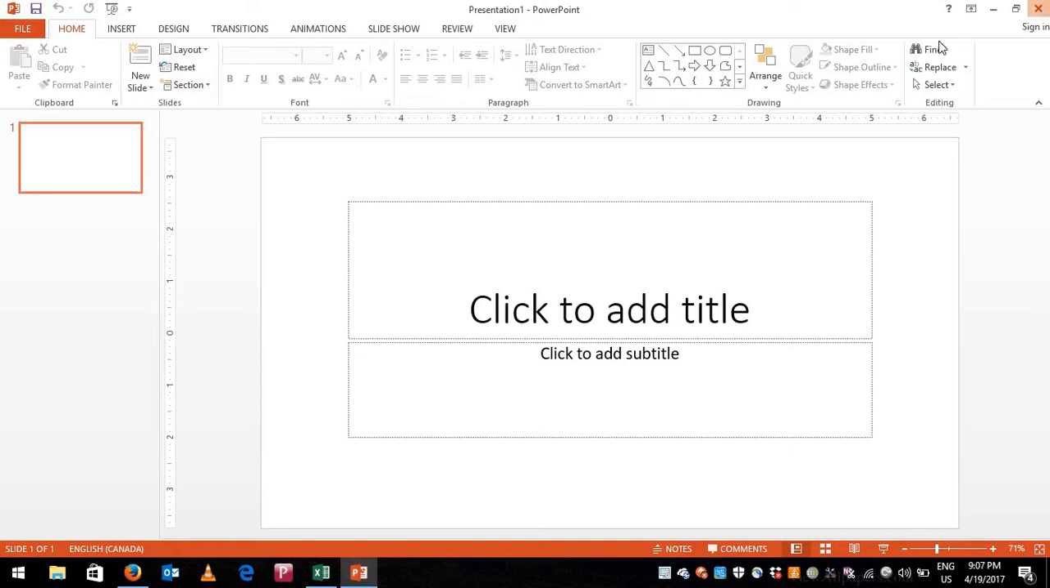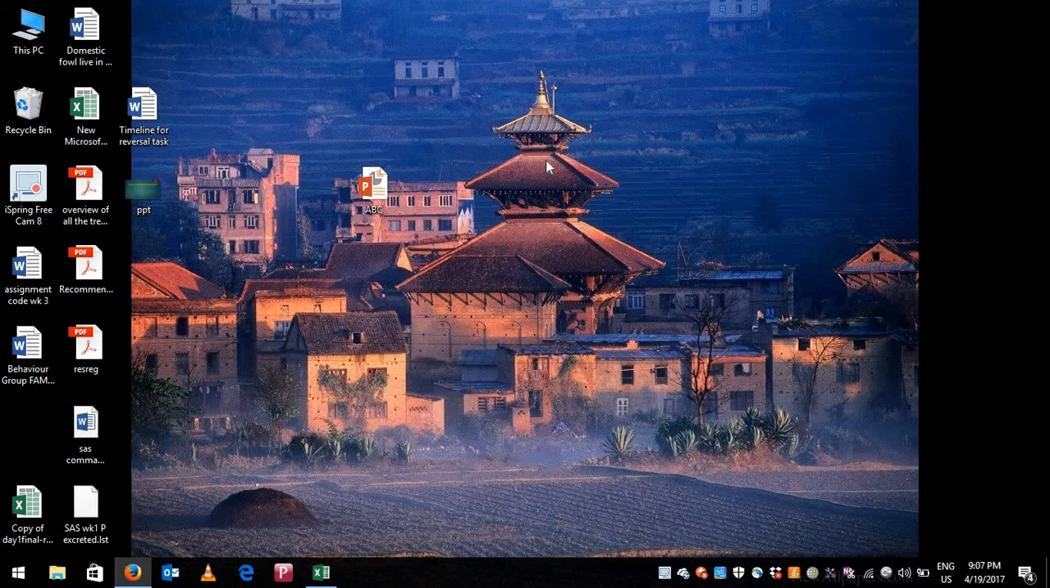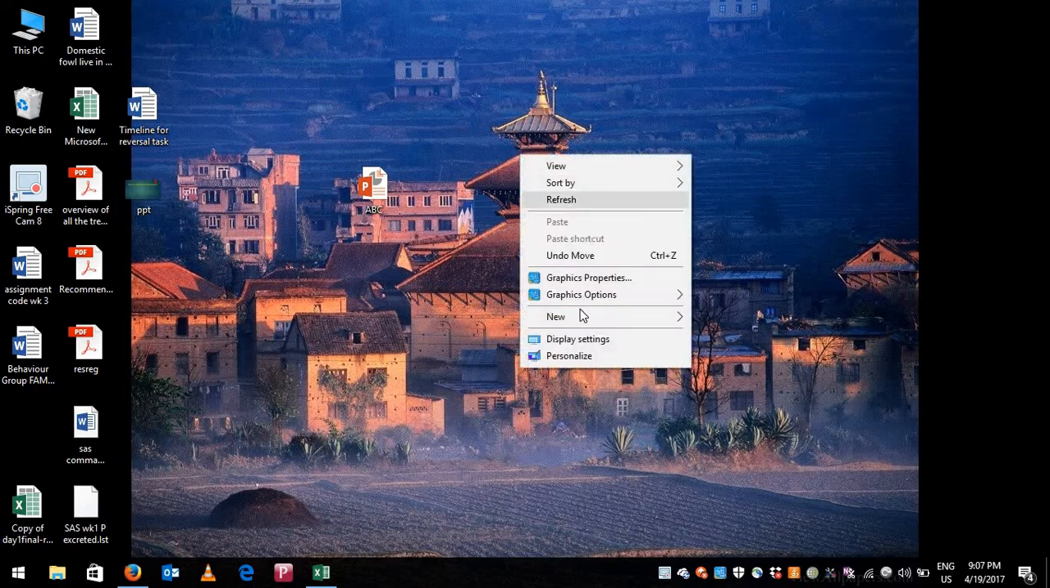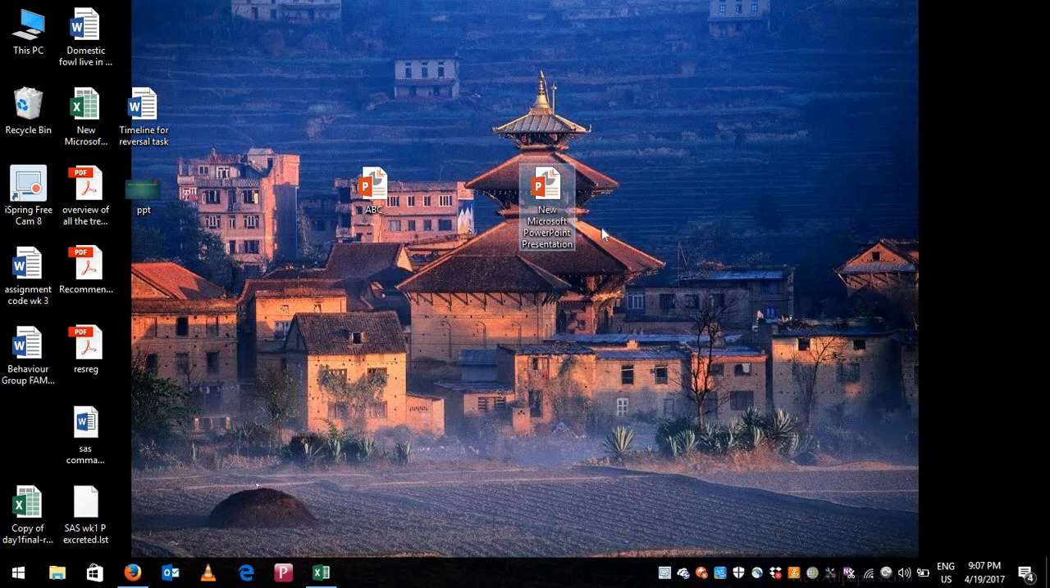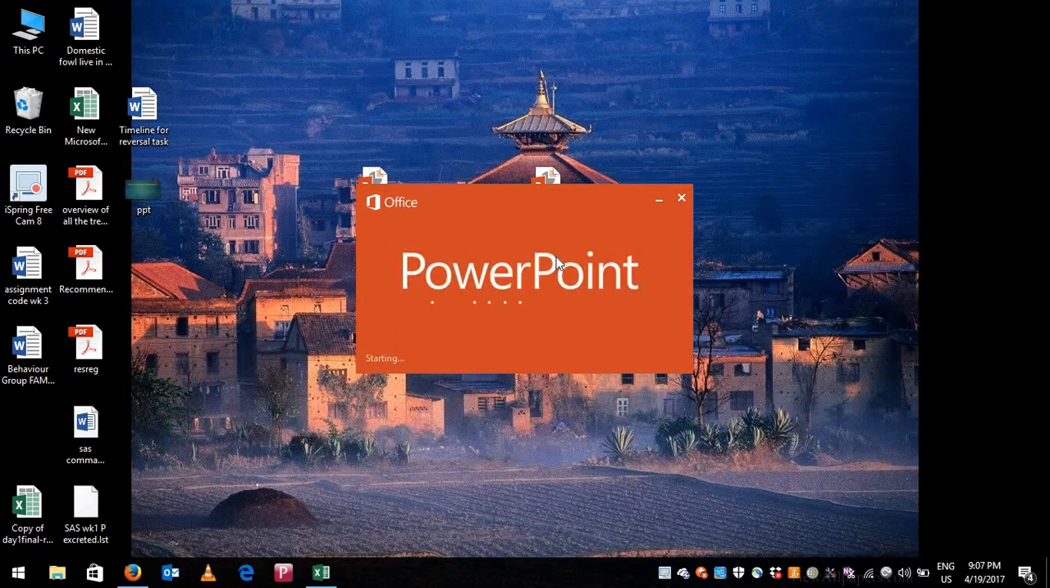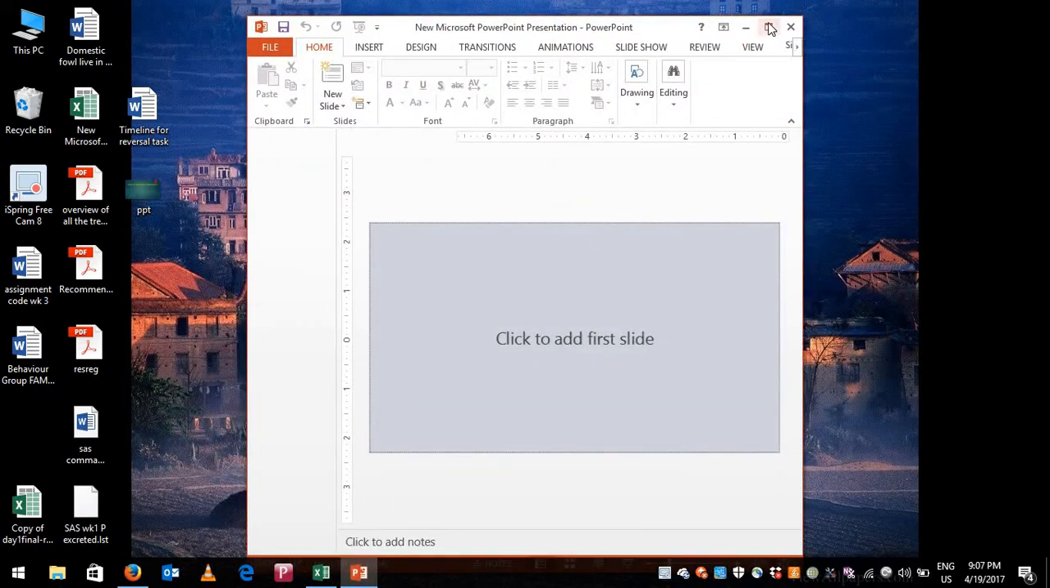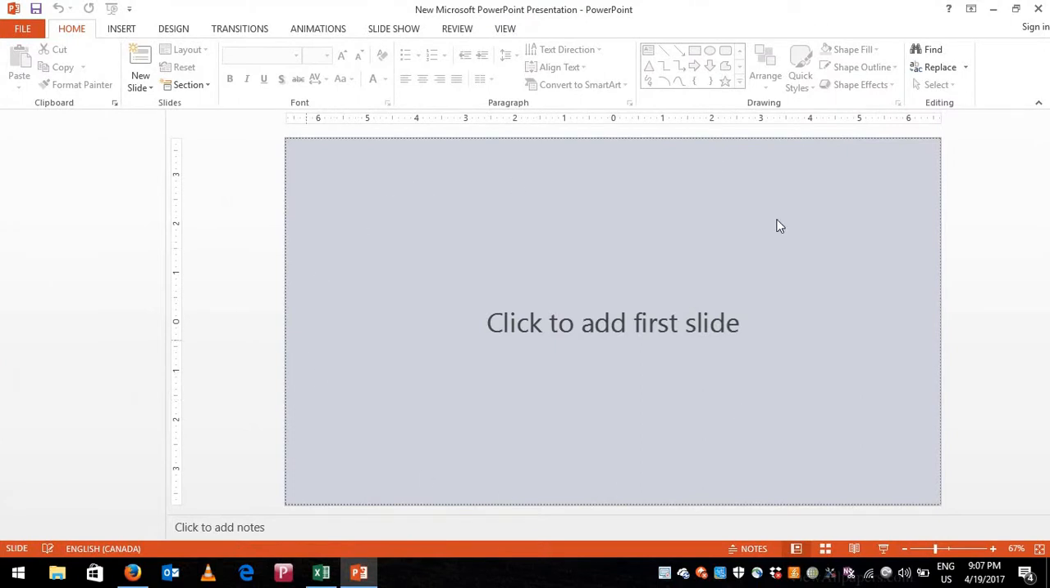PowerPoint by clicking here, and then you can put your mouse cursor on your desktop and click the right button in your mouse and go to new, and you will see many options here. One of them is Microsoft PowerPoint presentation, and let's double click here, and you can notice an appearance of a new PowerPoint program. So let's double click here, and it is opening, and you can maximize it by clicking here, and it is the basic first appearance of a PowerPoint.